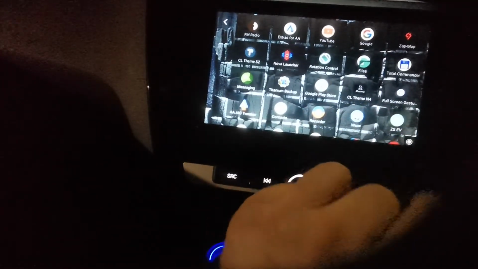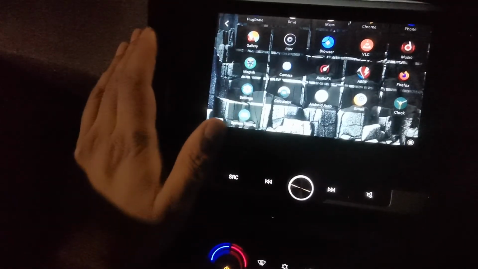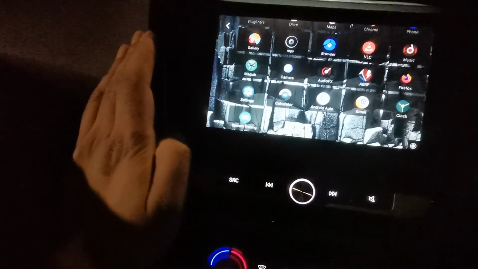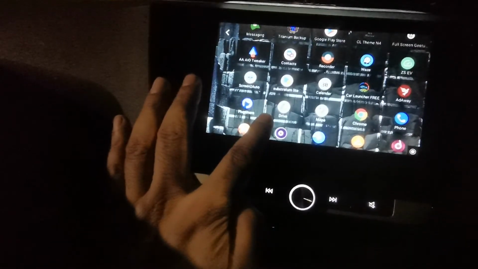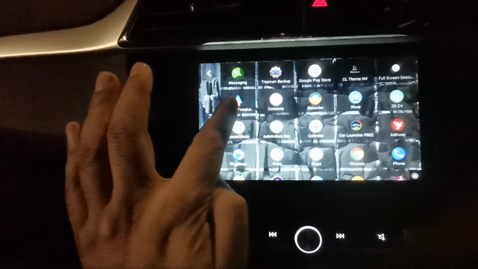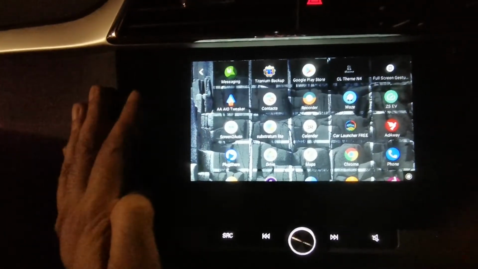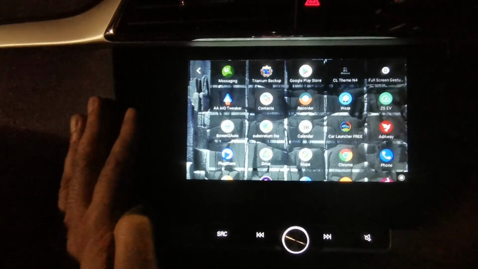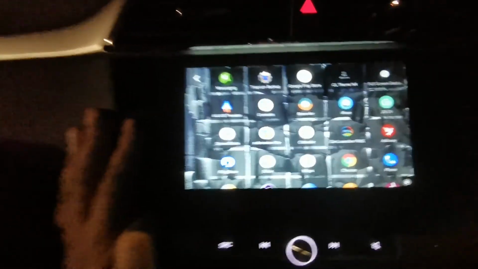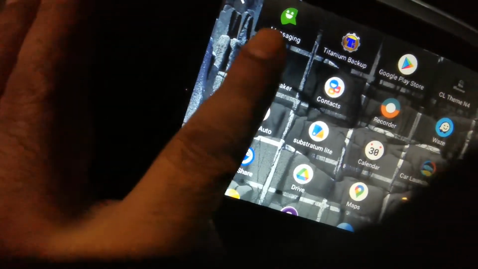Okay, the next app you're going to need after screen to auto is a tweaker, AA all-in-one tweaker, I think it's called. Again, you'll find it on XDA developers, and then it goes to the GitHub. You need to download it from the GitHub. So it's called AA all-in-one tweaker.